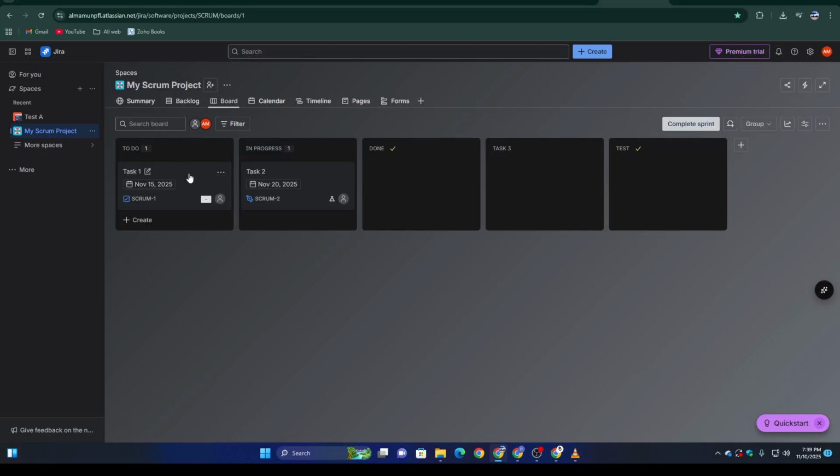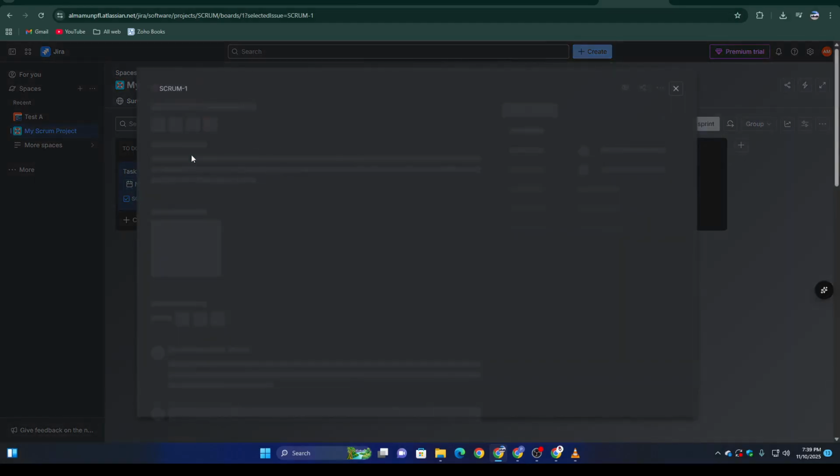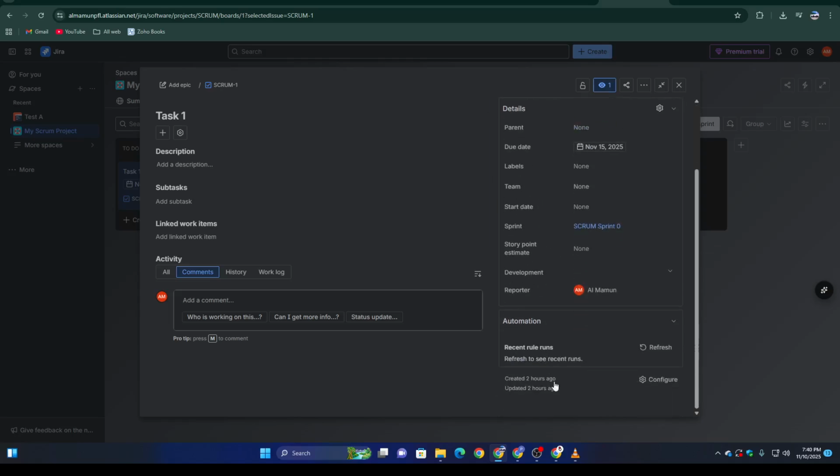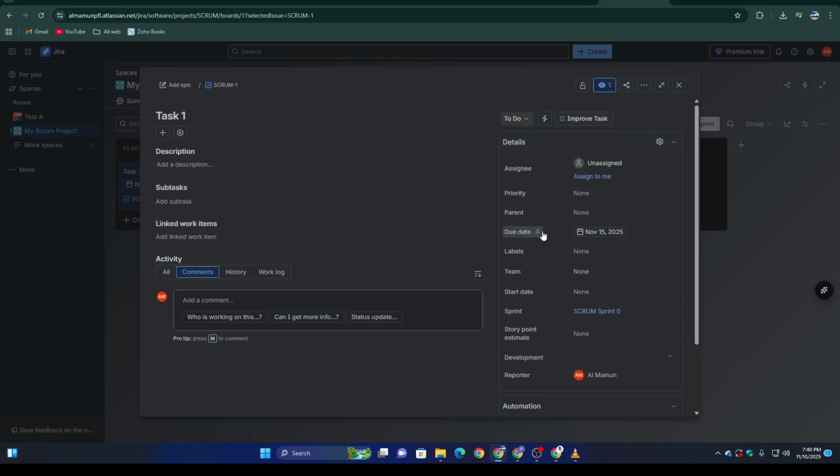Now, open the Issues tab. This is your central hub for all the tickets, bugs, and tasks in that project. You'll see a list of issues. Pick one that you want to analyze. Once you open the issue, you'll find detailed information like status, assignee, and type.